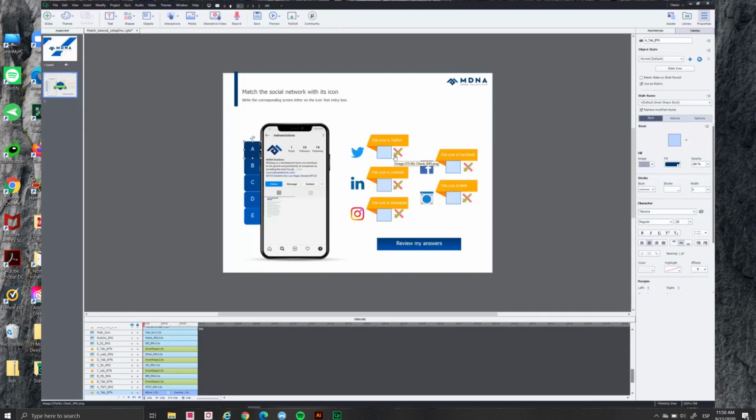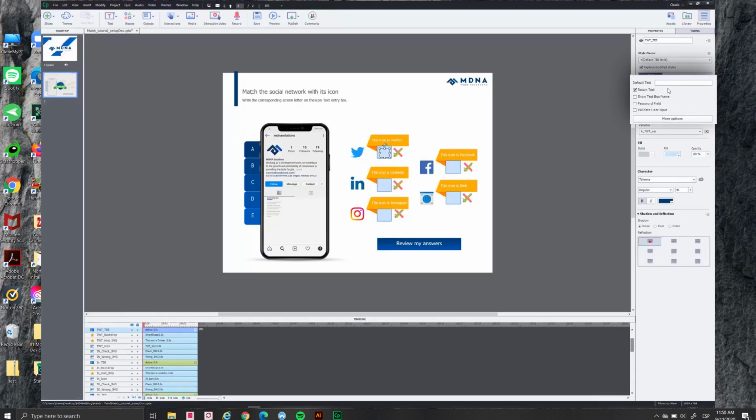Next, for the text entry boxes, be sure to only have the retain text option checked. We won't be needing any of the other options checked, so just leave them blank. And for an extra feature, if you want, you can limit the amount of text entered by the user. So go ahead and select more settings and add one as a maximum length. Click OK.